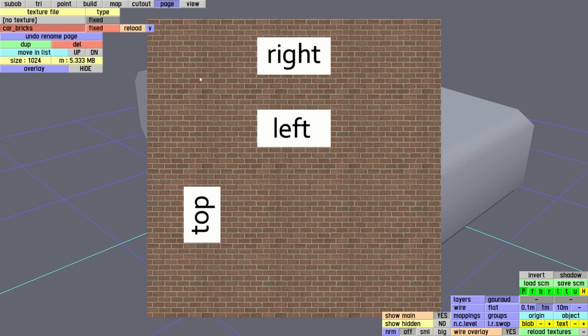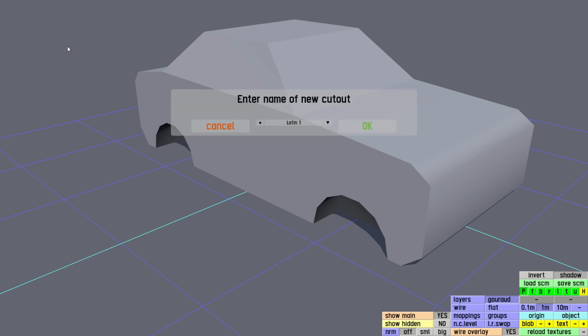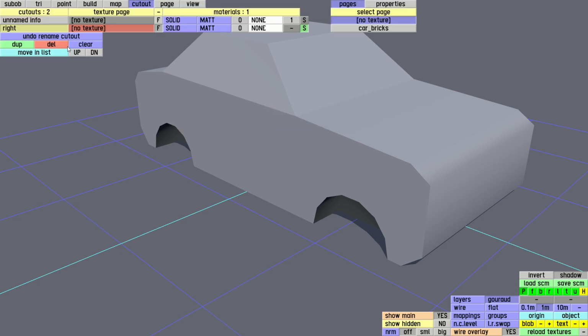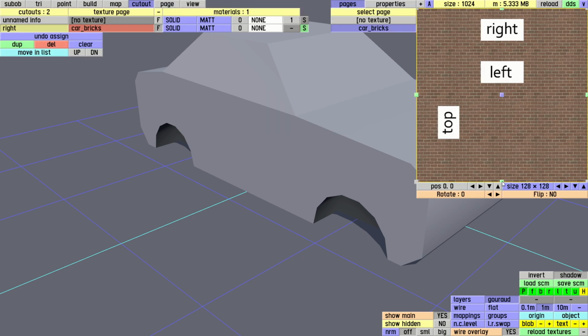Now the idea is to define a rectangle on this texture page called a cutout, and then we map the cutout onto a rectangle on the car. So cutout mode, new cutout, I'll call it right, and I will select this texture page, and then I adjust the rectangle.